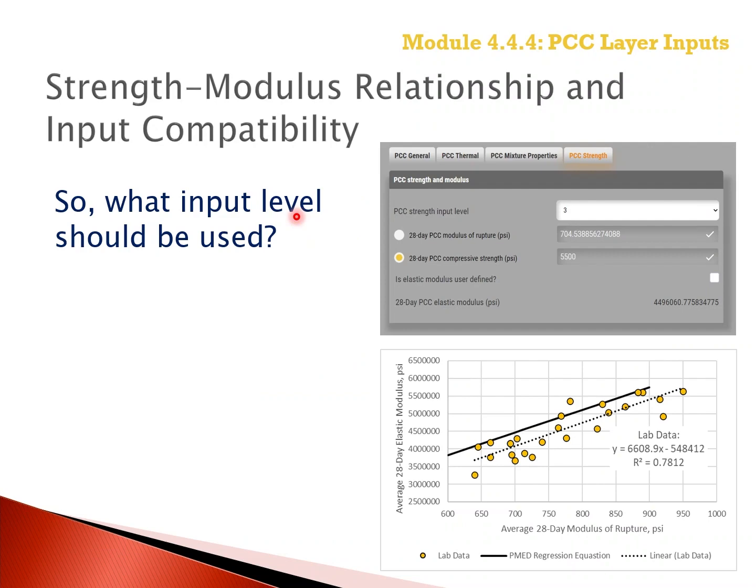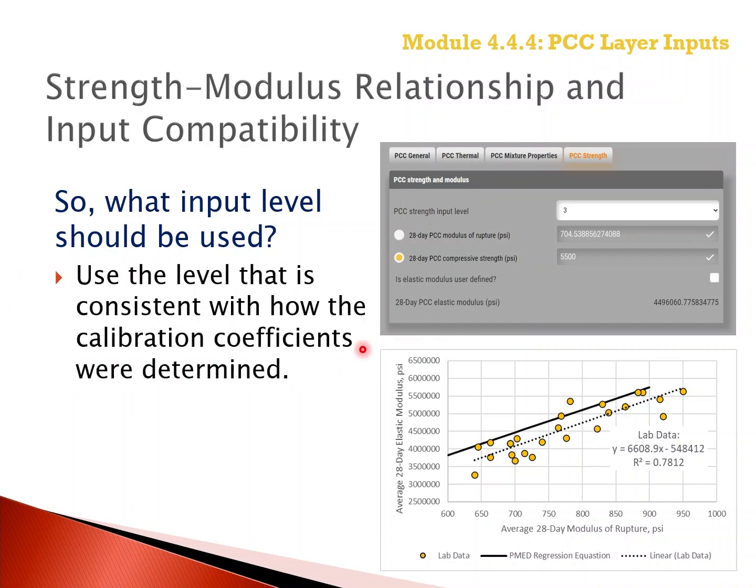Since there can be a bias between the input levels and how the PCC properties are determined, the user or designer needs to be careful about intermixing strength and elastic modulus values measured in the laboratory as opposed to using the regression equation. Another question is, what input level should be used?